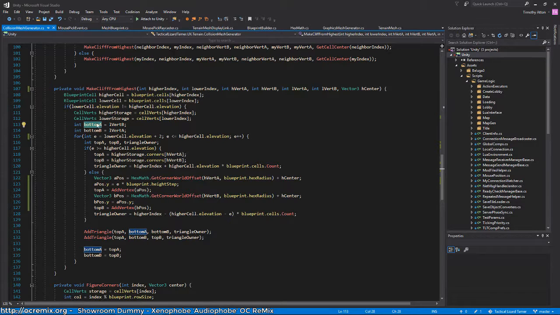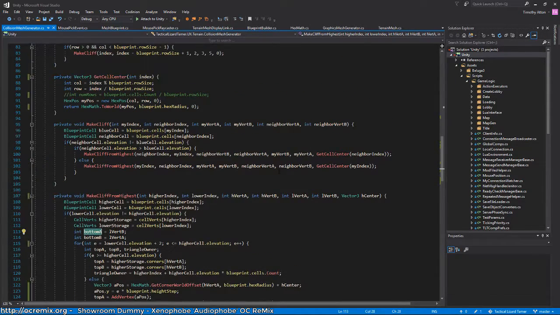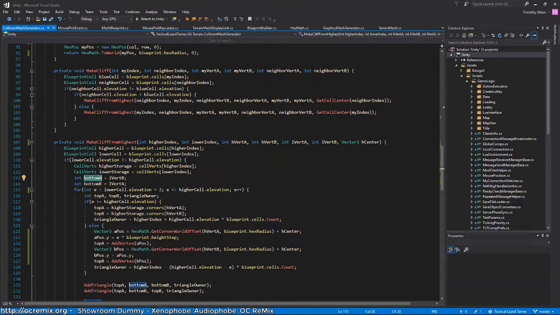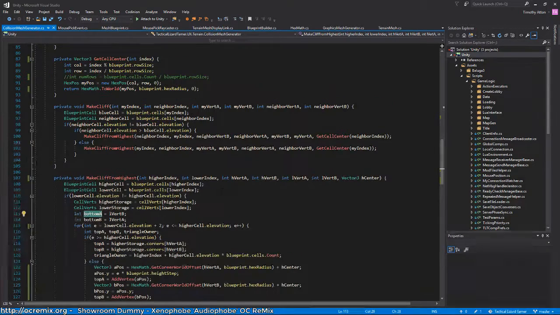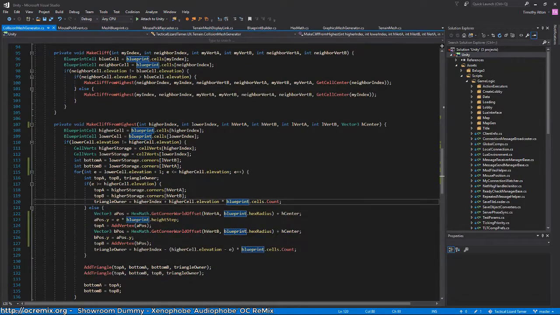So I guess the code is actually at this part. Wait. Higher, higher, lower, lower. No, it's fine. Oh, I see the problem. Okay, yeah, this is just a brain fart on my part last night. I'm assigning this to be the corner and not the vertex index. So what I actually have to do is get the lower storage, corners, and then the vertice like this. So I just need to convert the corner index to the vertex index. Yeah, that's a little misstep on my part.